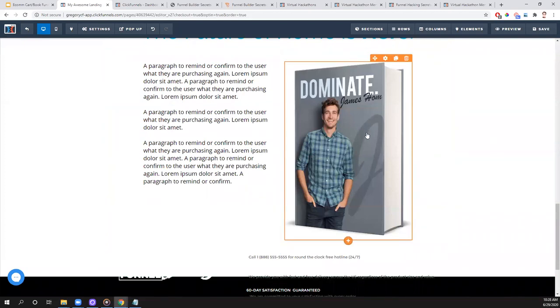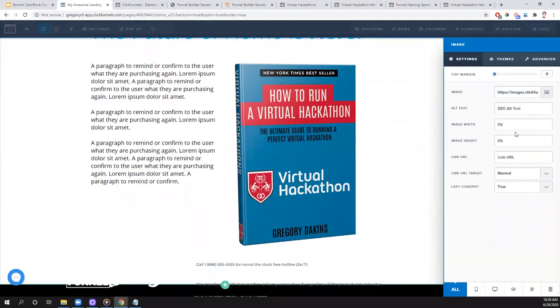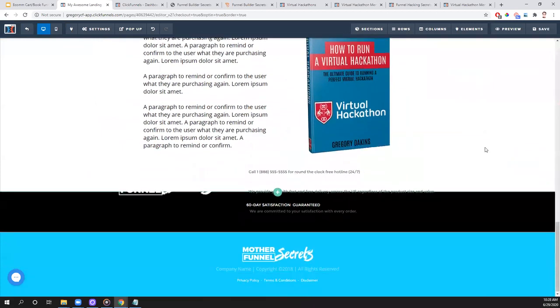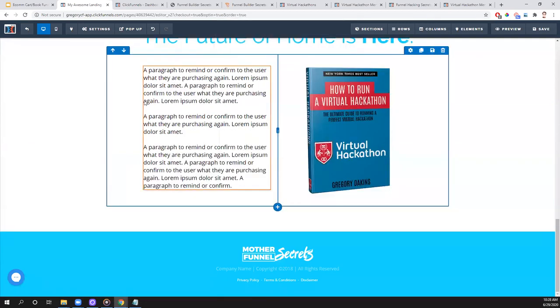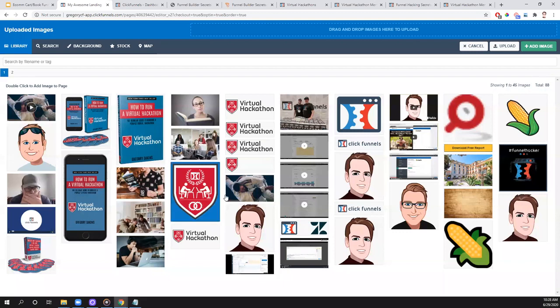Down here, I have another image of that book. I'm going to swap that out. Go. And then, let's see. I'm going to delete this, and I'm going to put my logo here. So just a bunch of image elements right now.